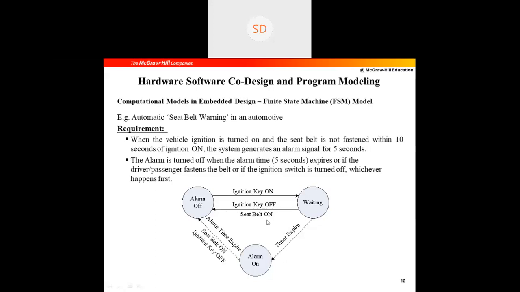So what is the next step? Ignition key is on now, seat belt is not fastened. It will wait as per the requirement. We need to wait for 10 seconds, right? So the system will be waiting for 10 seconds.